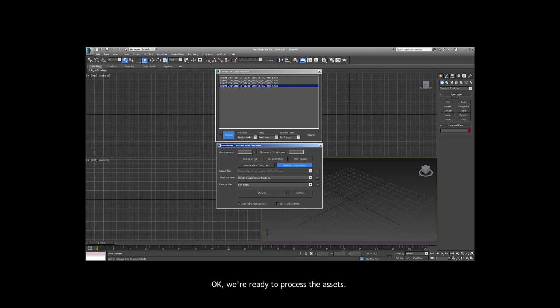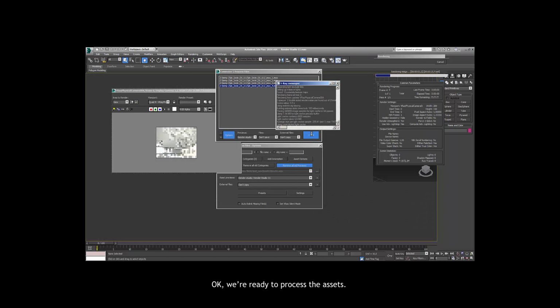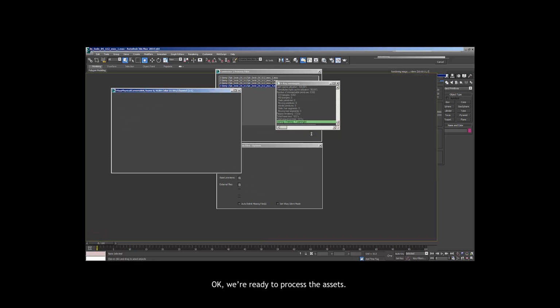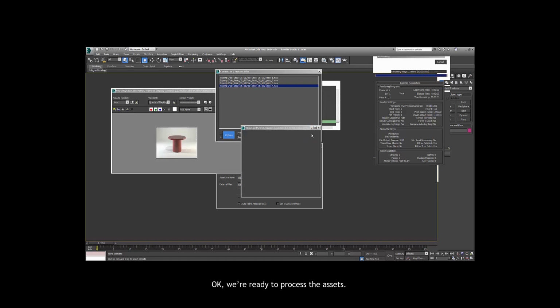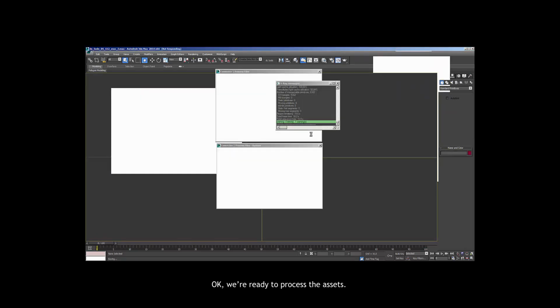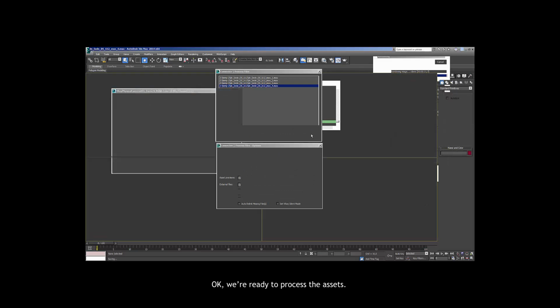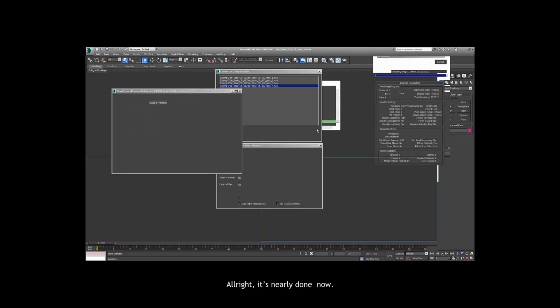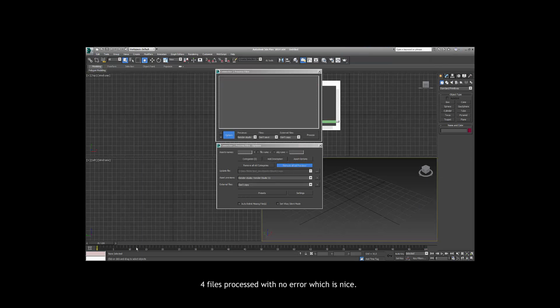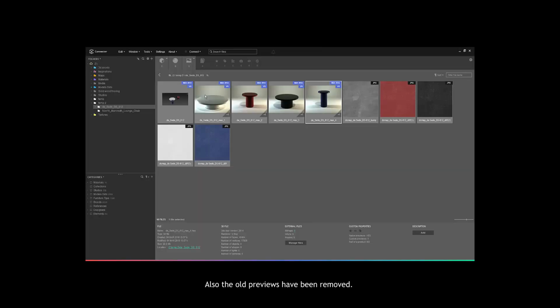Okay, we are ready to process the assets. Alright, it's nearly done now. Four files processed with no errors, which is nice. Go back to Connector. I see that my assets have new previews generated. Also, the old previews have been removed.